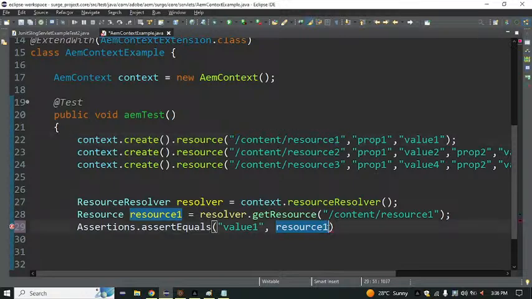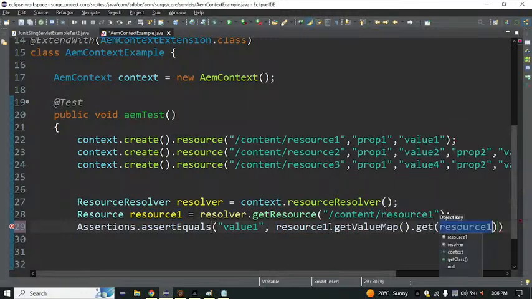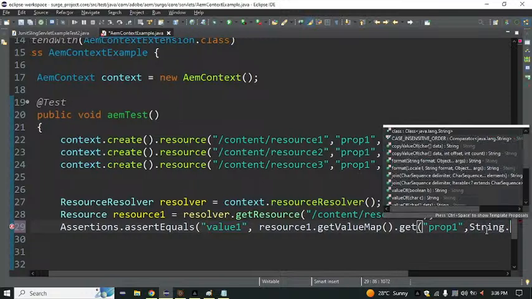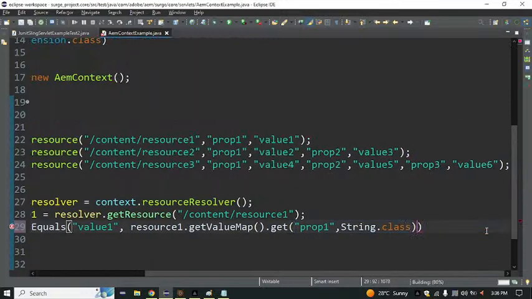How can we get this content resource now? Firstly, we got the resource 1. From that we know that we have properties. So this is what we have to get first of all. Here you can simply use get value map, and you can get the properties. When you define property 1 here, what will you get? You will get the value, no? And the value is in string format, so here we have to use string dot class.